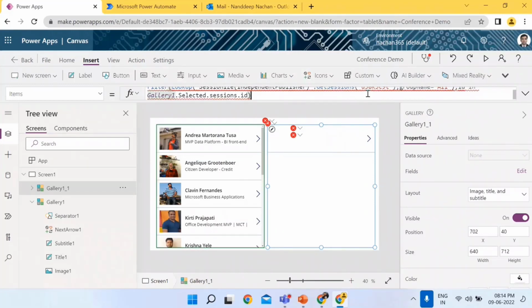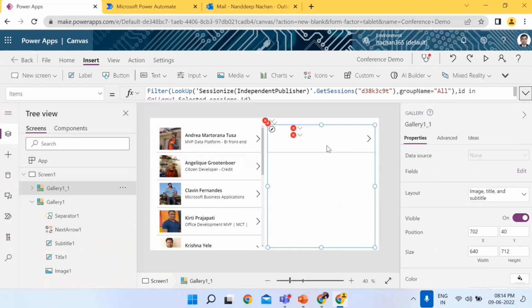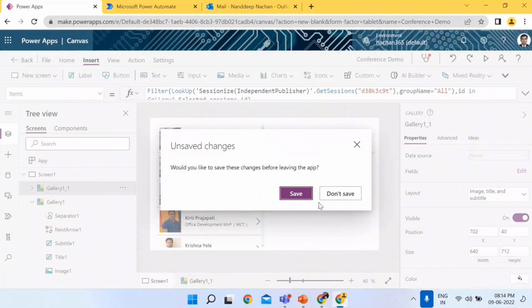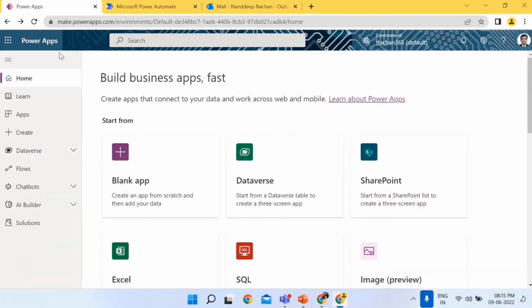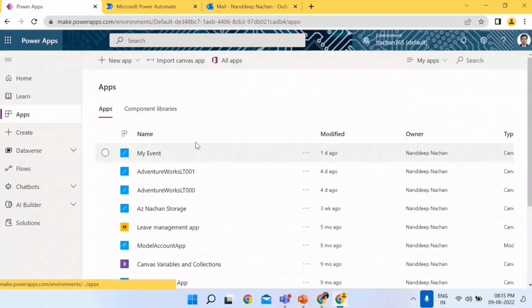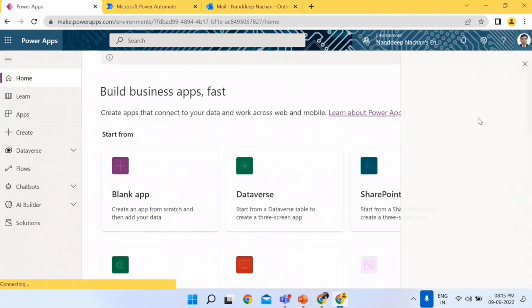Probably looks like I have made some mistake here. Let me just check it out quickly. This one is a lookup, get sessions, which is fine. All right, okay. If in case this doesn't work, looks like the demo is not with me today. What I will do is probably just click on back and show you that quickly. So I'm again back in my Power Apps, and here I already have created another demo to show it to you.